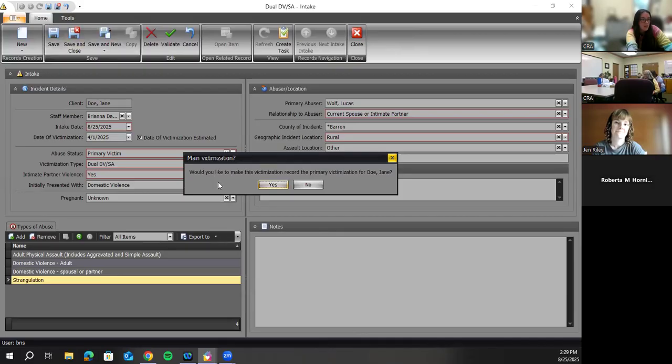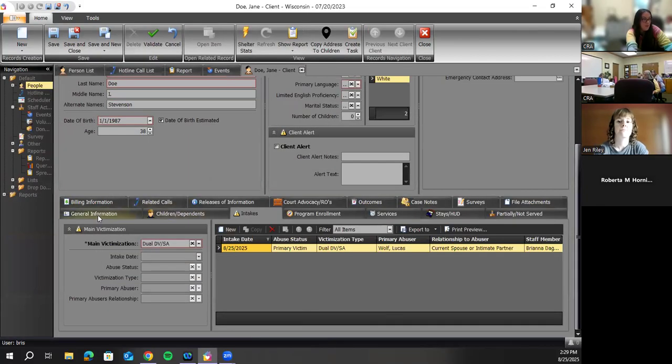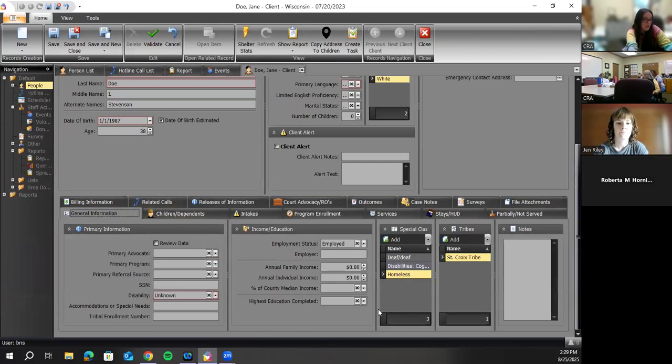So then it's going to ask, do you want to make this victimization record the primary one for Jane Doe? Yes. So then when we go back to the general information tab here, it'll fill in some of the information on the main victimization once we close out of this.